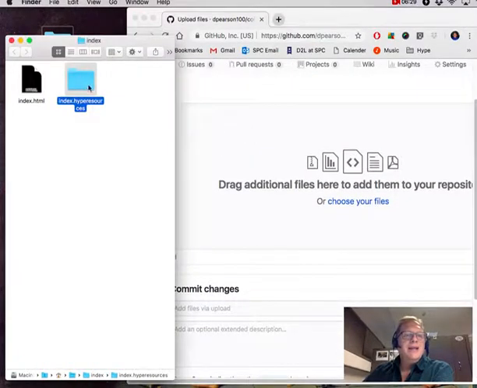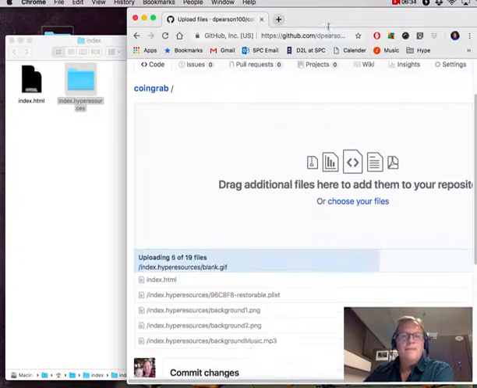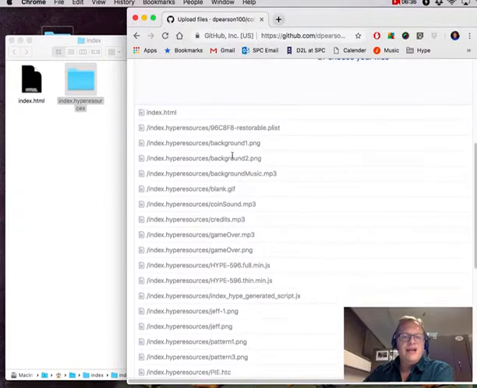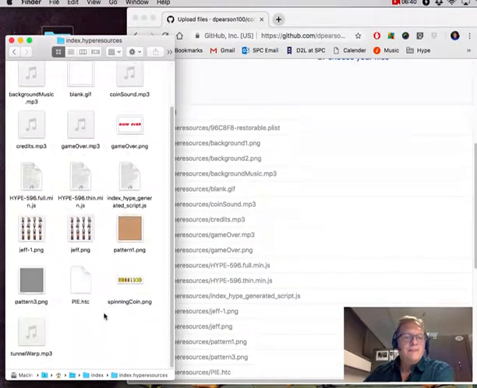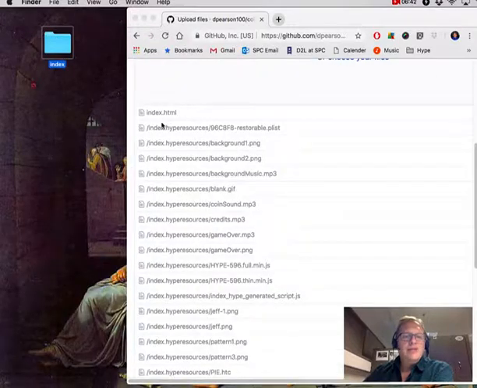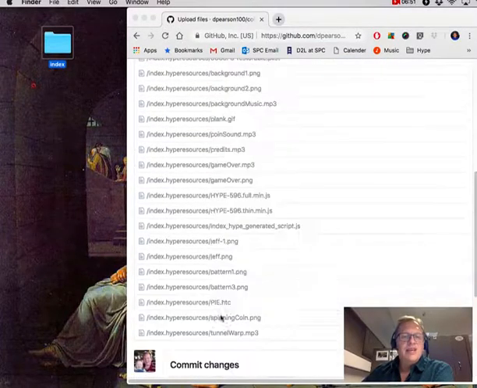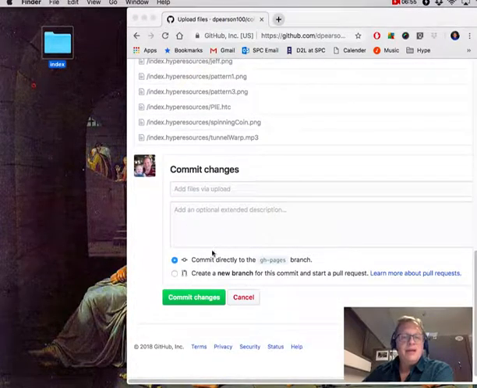And then if I grab index.hype resources, that folder, and drag it there, there's a whole bunch of files inside there for this example. So you can see all these files are there, various MP3, PNG, JavaScript files, things like that. So that looks good. I go down here to the bottom. I can keep everything as is, as default, and just say commit changes.